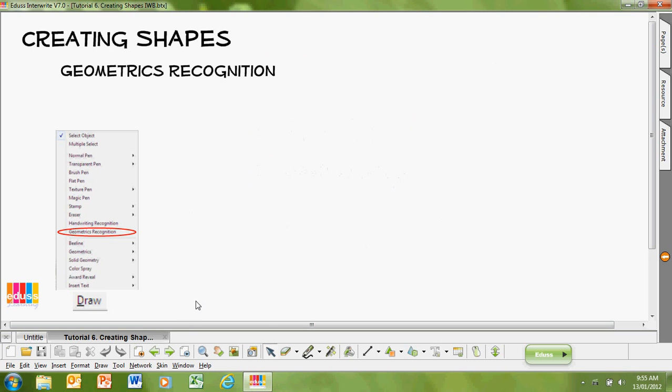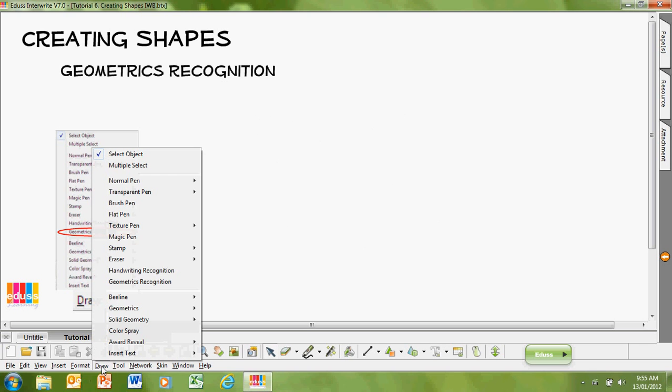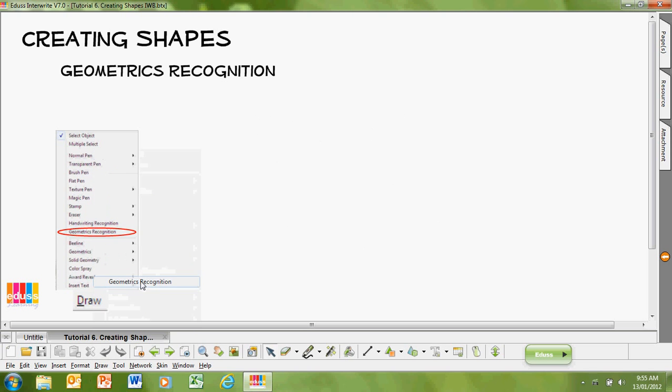There are several ways to add shapes to your IWB presentations. The first is a freehand method called geometrics recognition. To access this, go to Draw, then select Geometric Recognition. Your cursor will turn into a little X, and you're able to draw a shape freehand on the board, and it will format that into a shape for you. Just make sure that the shape is created in one single line. That will ensure that the shapes can be recognized.